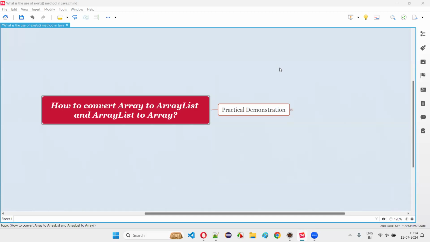In this session, I'm going to answer one of the Java interview questions. That is how to convert array to array list and also how to convert array list back to array in Java. Let me answer this question with practical demonstration. There are two things that I need to answer as part of this question.